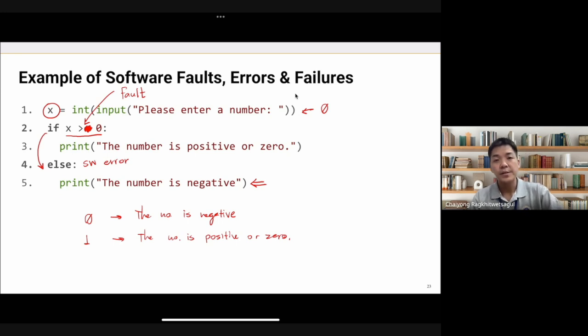So the question is, can every fault always lead to a software error? Let's pause the video and think about it for a minute and then resume to listen to the answer.